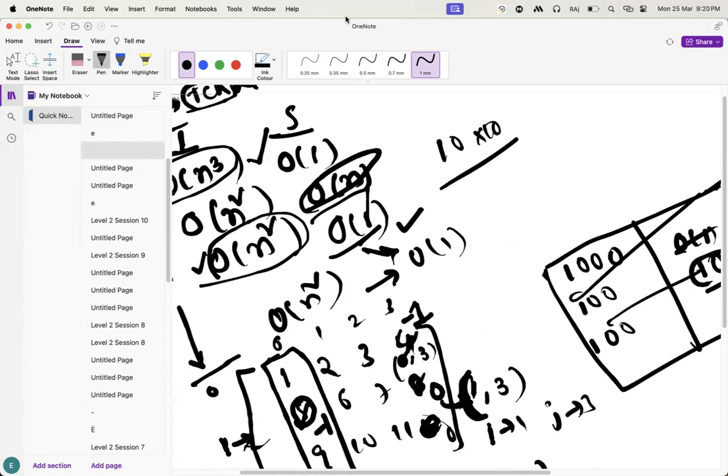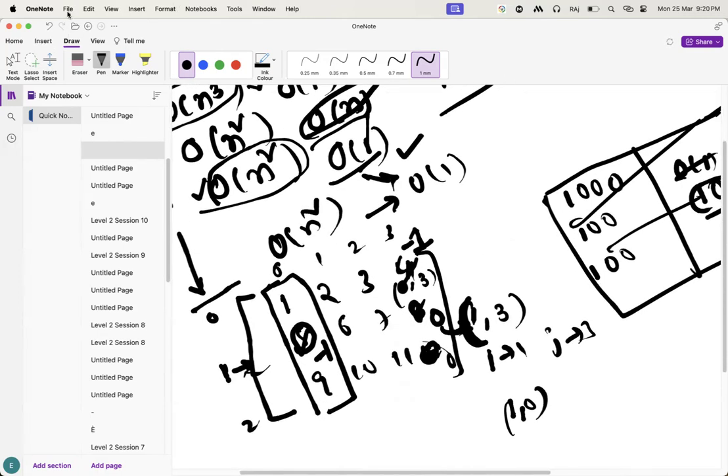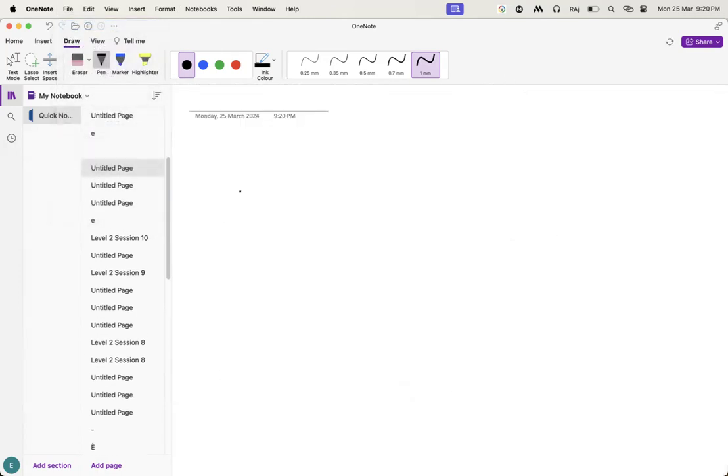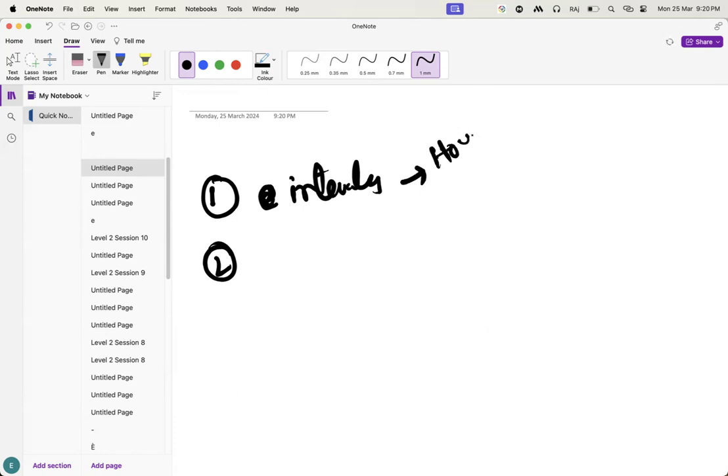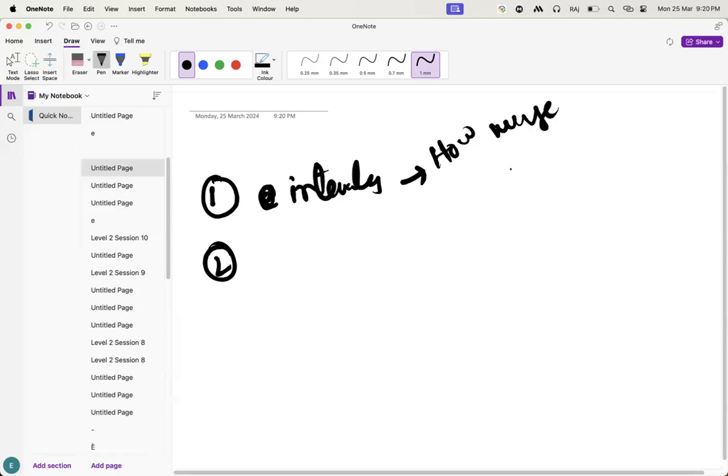Okay, guys, I'm going to end this session. Before that, I'm going to tell you that tomorrow I'm going to explain some very important things. Those are intervals. They will give you some intervals, and we will see how to measure those intervals.